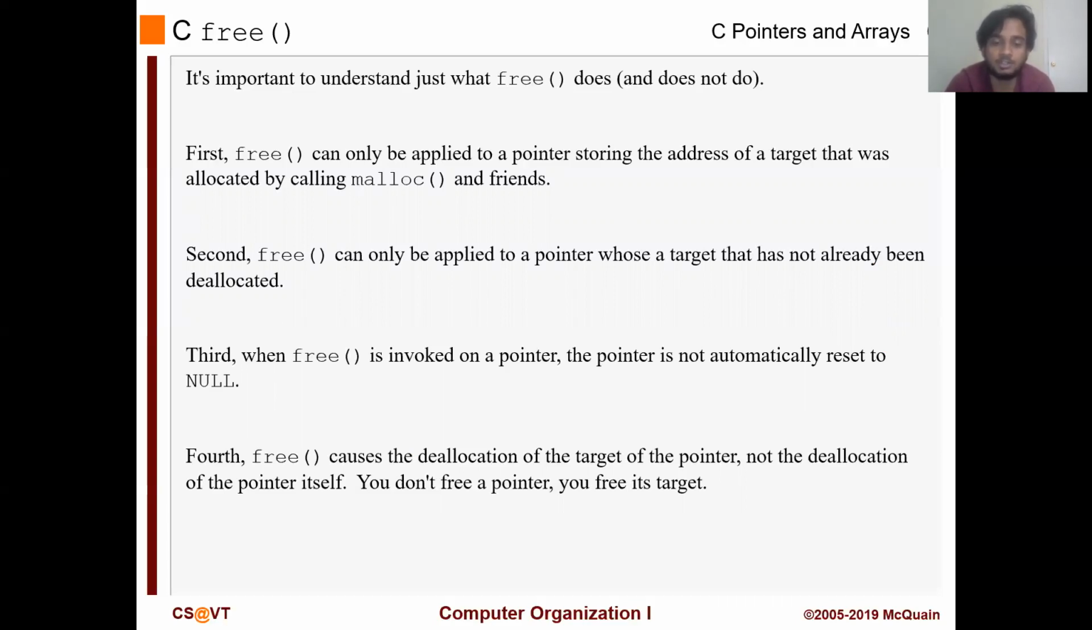Fourth, free causes the deallocation of the target of the pointer, not deallocation of the pointer itself. You don't free a pointer, you free its target. Okay, so even though you are putting the name of the pointer inside the free as a parameter, you are not freeing the pointer itself, you are freeing whatever was malloced.